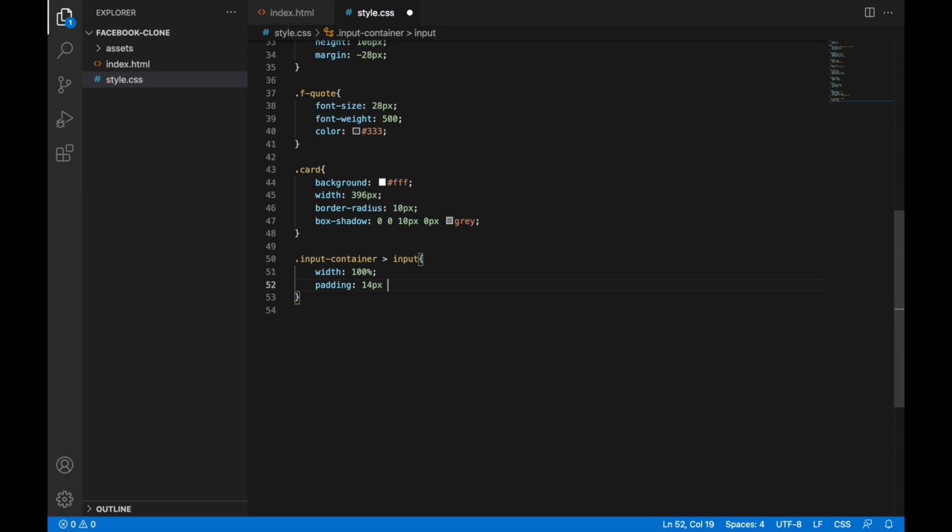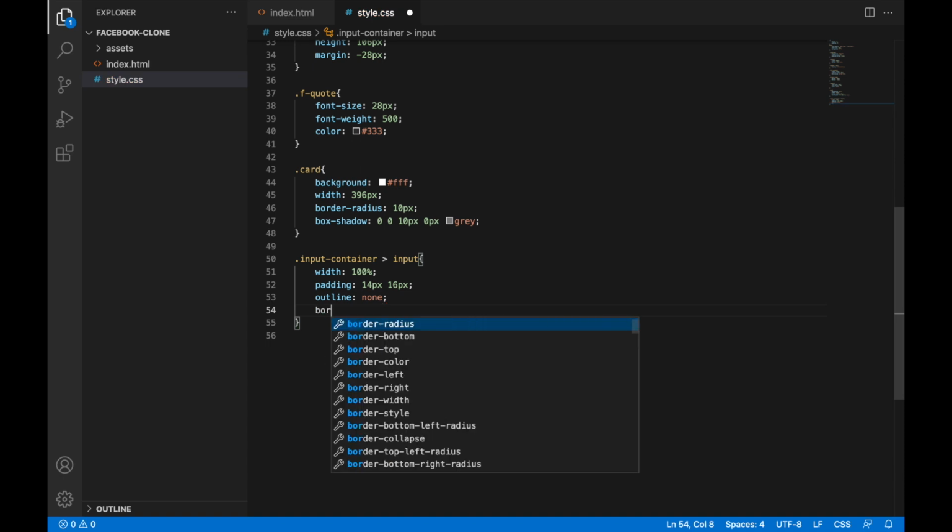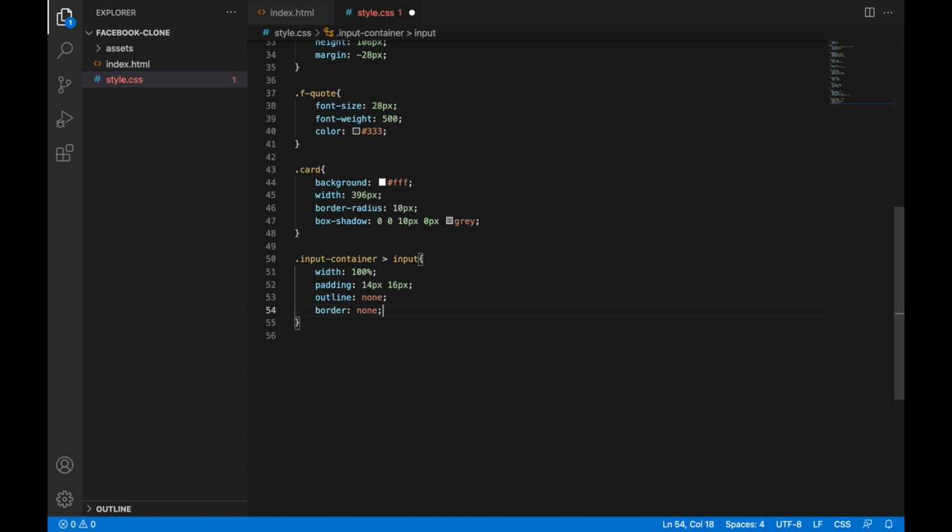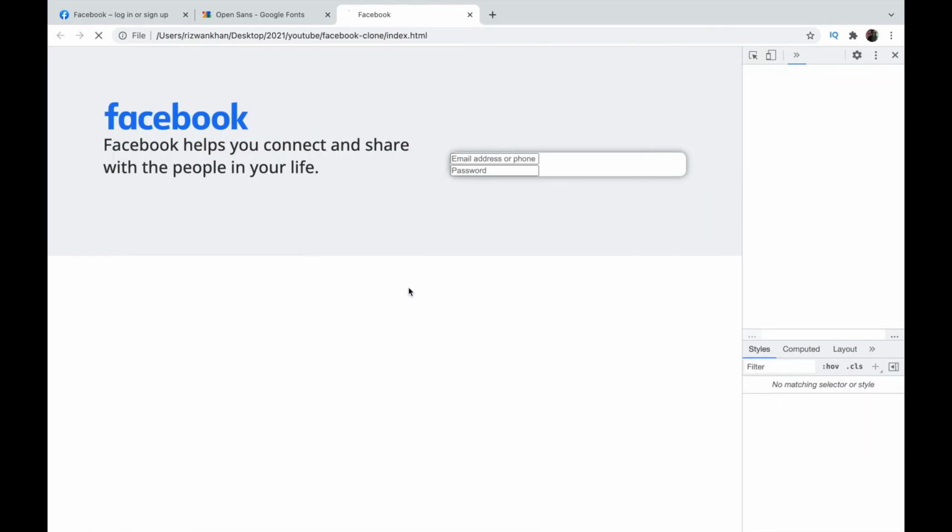And again, if you don't know how to do the spacing and all those things, I have a crash course on my YouTube channel, that's the HTML and CSS video. Go and watch that. From left and right, that's 16 pixel. I don't want any outline when I focus on my input, so I will simply say outline none. And I also don't want any default border, so I will say border none, right? Save, and let's reload.